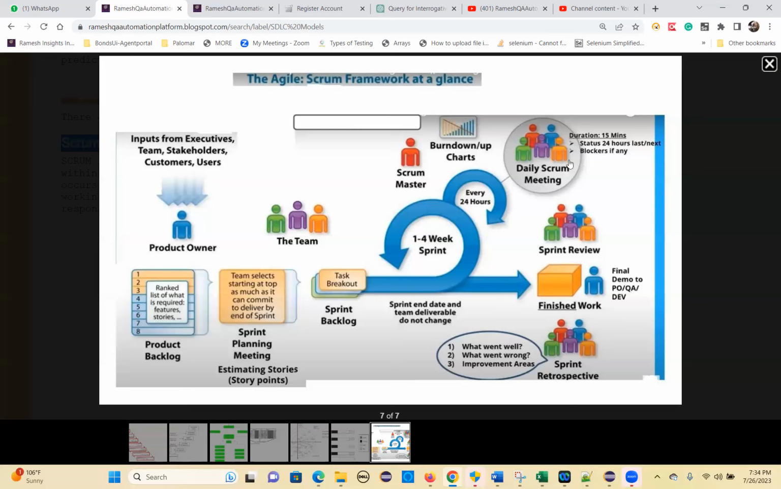And then daily Scrum meetings will happen. In the daily Scrum meeting, each person says what you did yesterday, what you are going to do today, and whether any blockers are there. These three points only you will talk about. You should not talk about any other thing. You will discuss that in the Scrum meeting. This is also called the daily Scrum meeting, DSM, or stand-up meeting, or daily call, we call that.